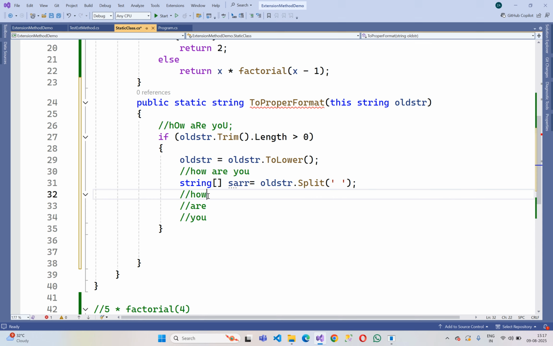SARR, sorry, SARR 0 holding "how", SARR 1 holding "are", and SARR 2 holding "you". Okay, like this we have the data in SARR. Okay, SARR. Now what we have to do?